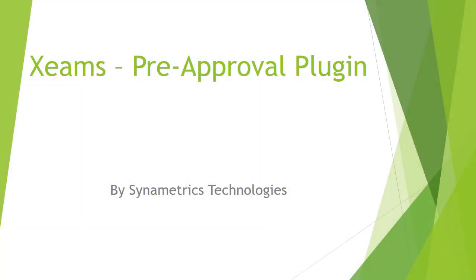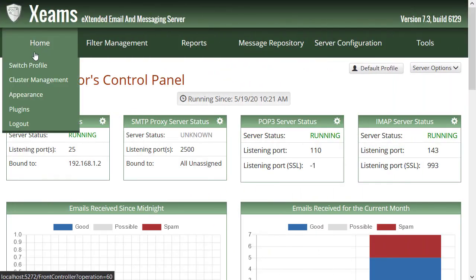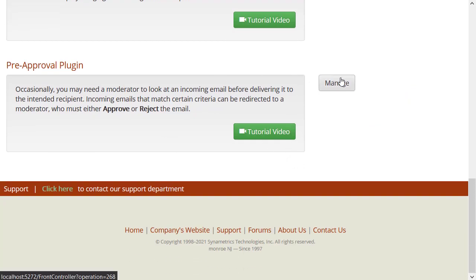In this video, I'll go over the pre-approval email plugin in Xeams. This feature allows a moderator to approve or reject an incoming or outgoing email before it gets delivered. Pre-approval plugin is enabled by going to the admin console and clicking on Plugins under the Home menu.